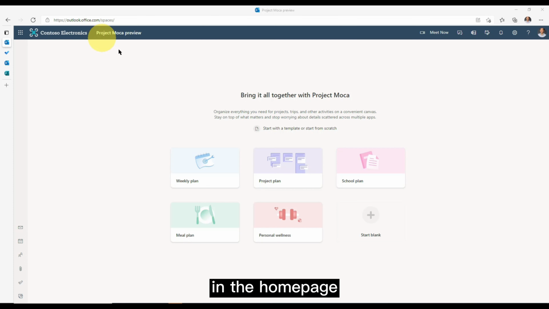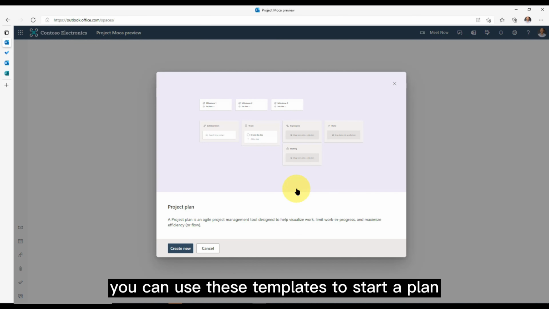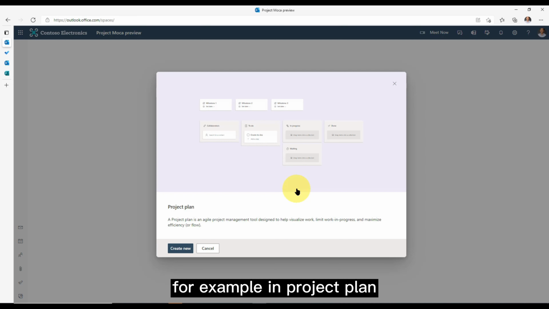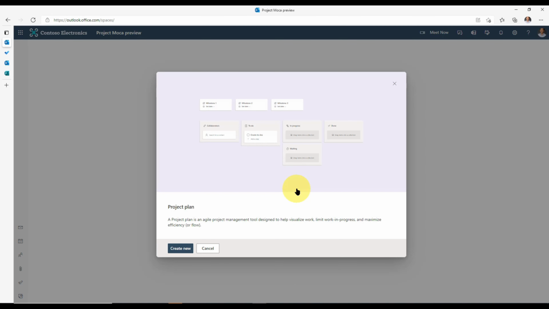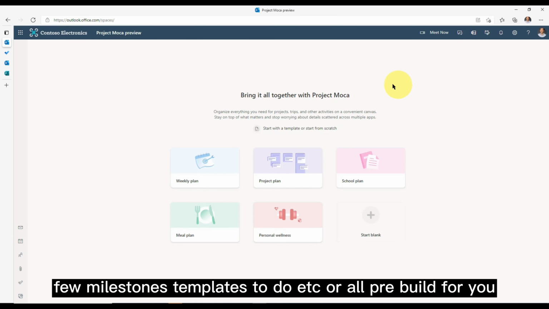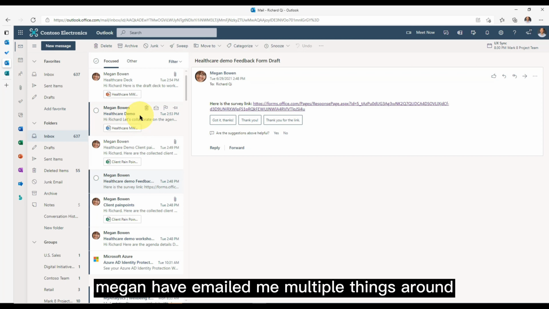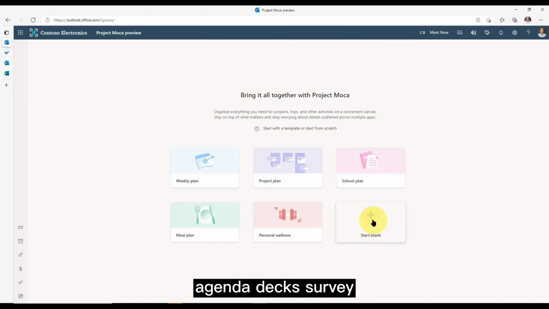In the home page, you will see a few templates. You can use these templates to start a plan. For example, in Project Plan, if I preview, you can see a few milestones, templates to do, etc. all pre-built for you. Because for my case, Megan has emailed me multiple things around agenda, deck, survey.